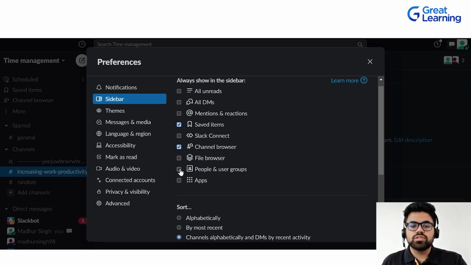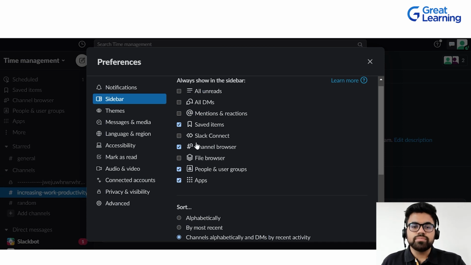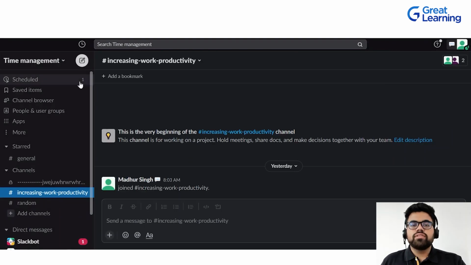Second is people, users and groups, and the third is apps. Now I'll tell you in greater depth what all these three are. So let's see. I have added all three components, the channel browser, the people and user groups, and apps. So it shows me in the sidebar.